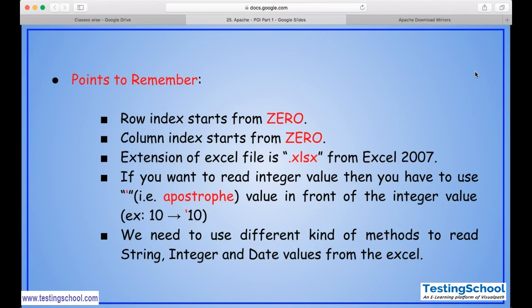Some points to remember. Row index starts from 0, column index starts from 0, and the extension of the Excel file is .xlsx from Excel 2007 version. If you want to read an integer value, you have to put an apostrophe in front of the integer value. Then it becomes a string and you can easily read the data. So in Excel, instead of putting 10, just put apostrophe 10. Then it is easy to read the data.